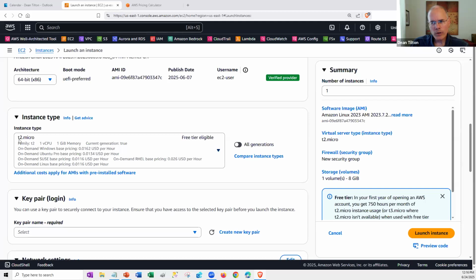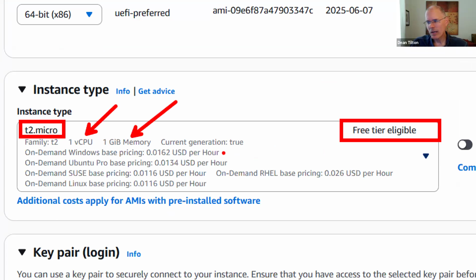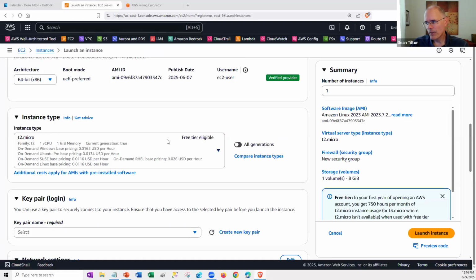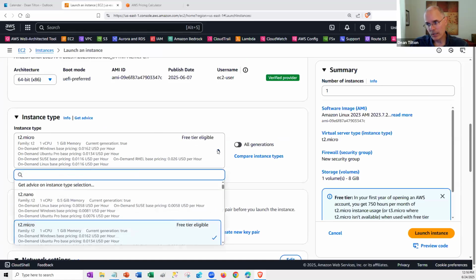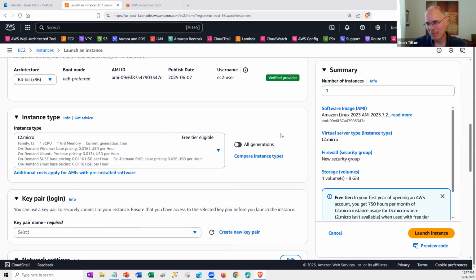And of note here, notice there's one here called T2 Micro. When you sign up the first time for an account with AWS, you can utilize this instance type for free for 12 months. It gives you one virtual CPU, 1 gig of memory, just to play around with a little bit. But there are others with far more capacity and far more cost as well. Like here's one with 64 virtual CPUs, 512 gigs of memory. Okay, quite a bit there.